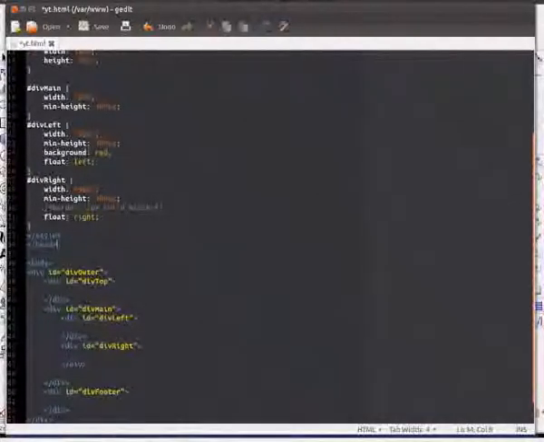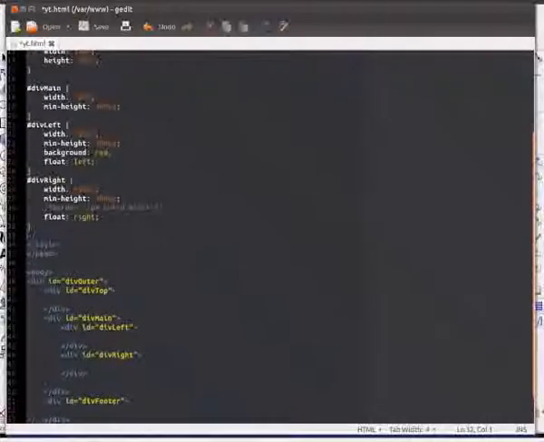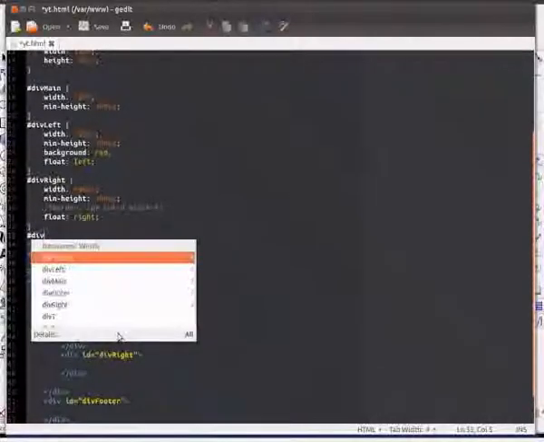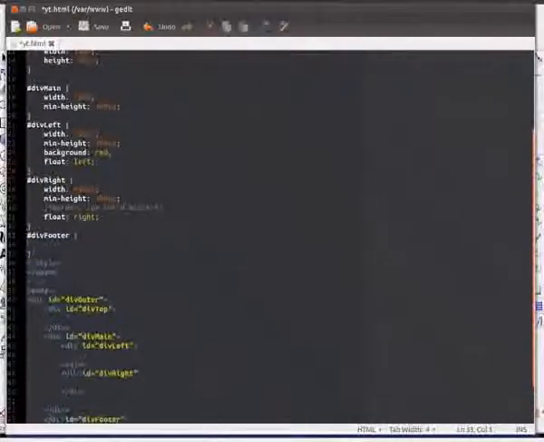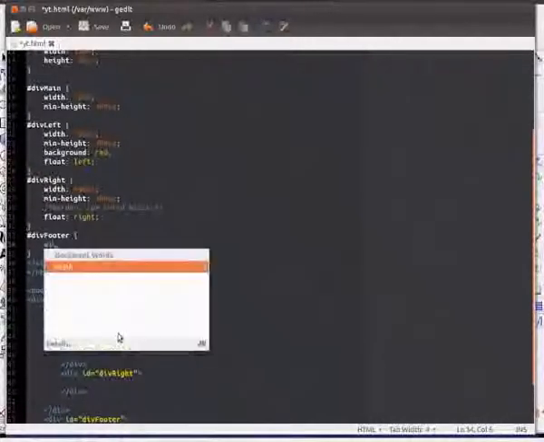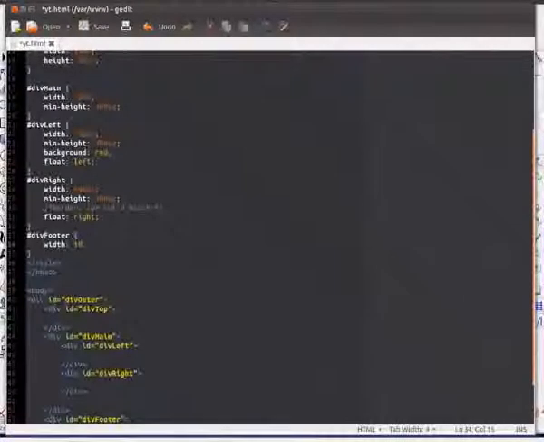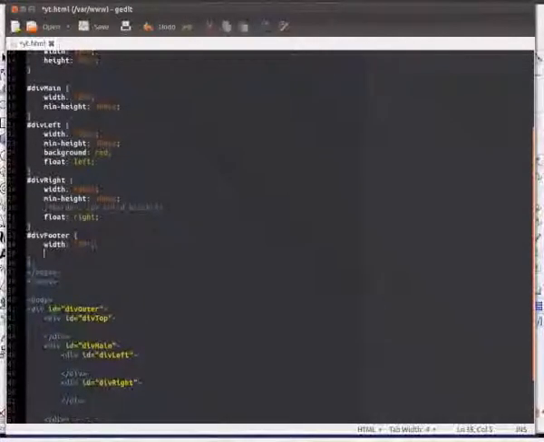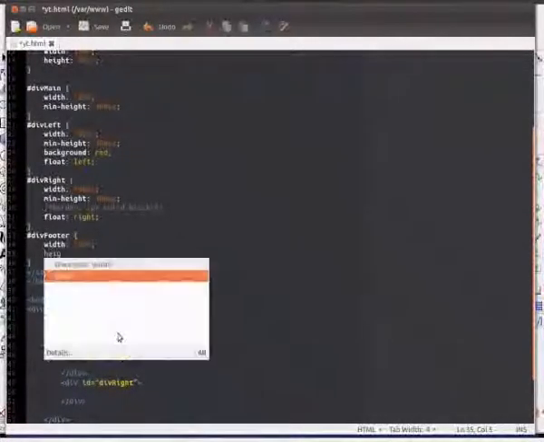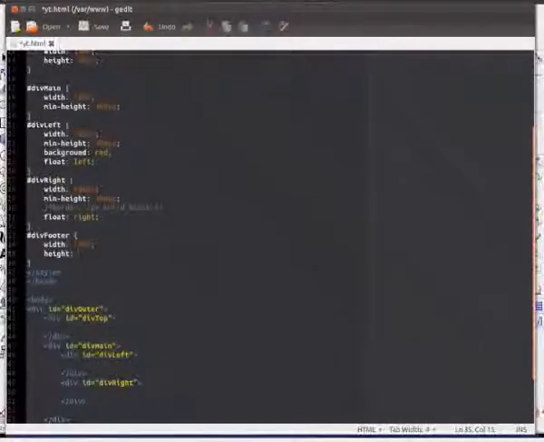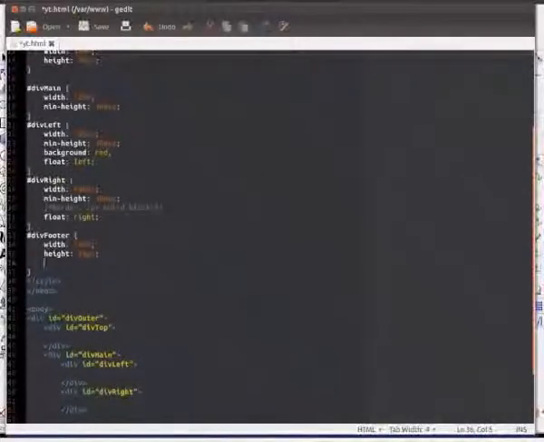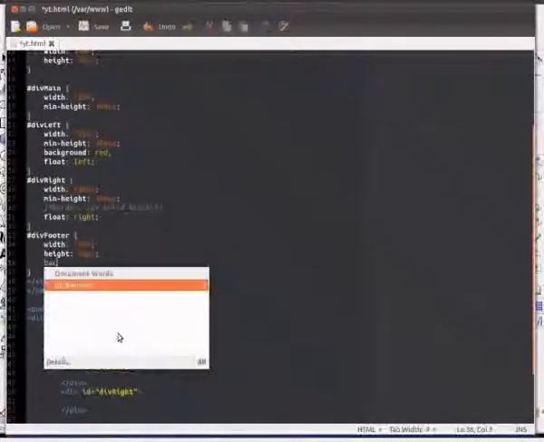Let's just write some rules for that, CSS rules for that. So we go hash div footer, and we have a width of 100% and a height of, let's say, 50 pixels, and no border. That should be good. Let's give it a background color.